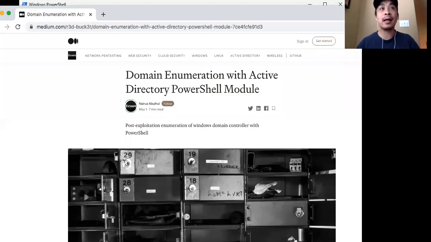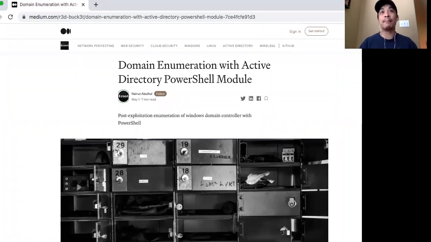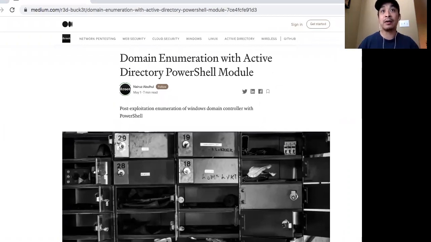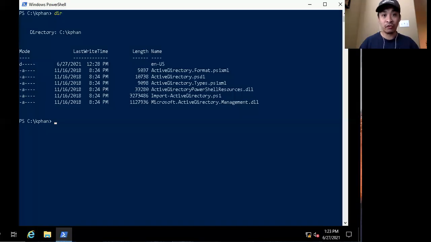All right, today I will be sharing about how to go about doing basic enumeration of Active Directory in a Windows environment. I'll be going off this blog post right here. One of the most powerful tools for enumerating and gathering a lot of this information in a domain environment is the Active Directory PowerShell module. So I'll be going over how to load that.